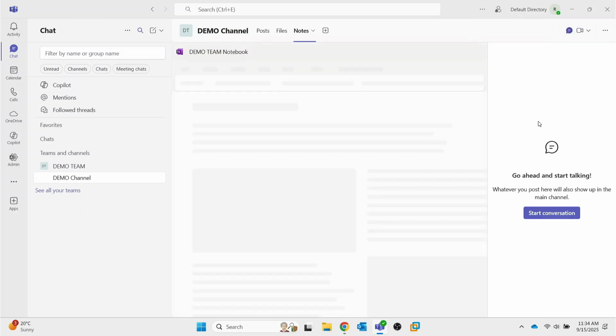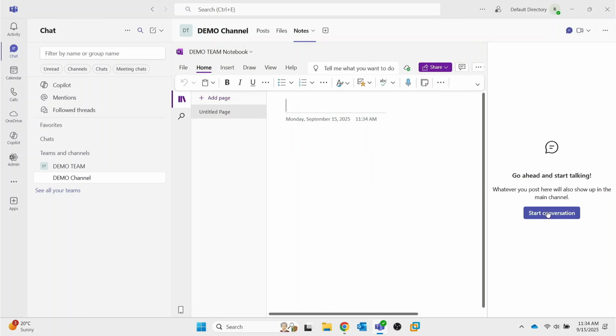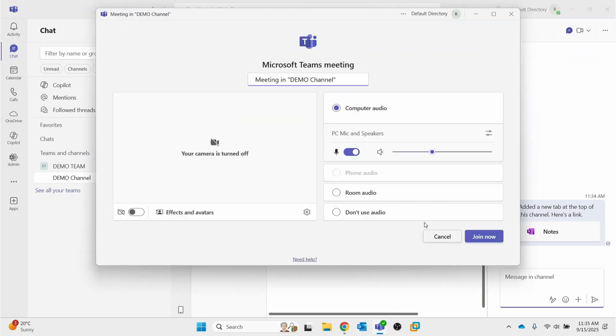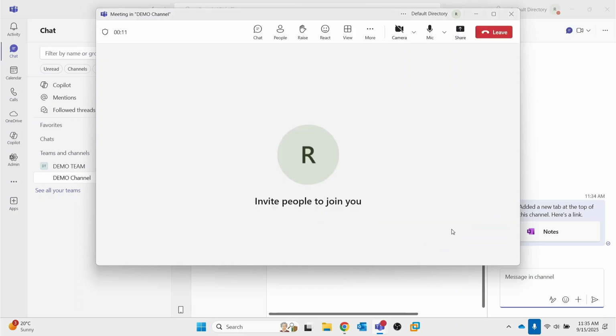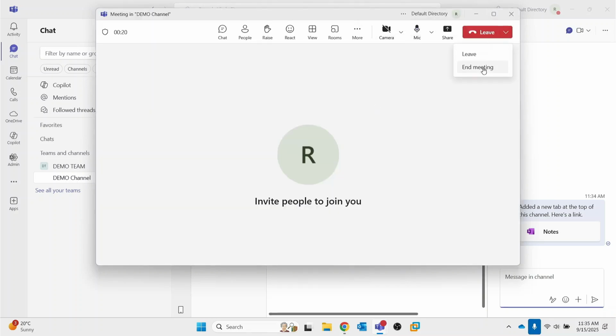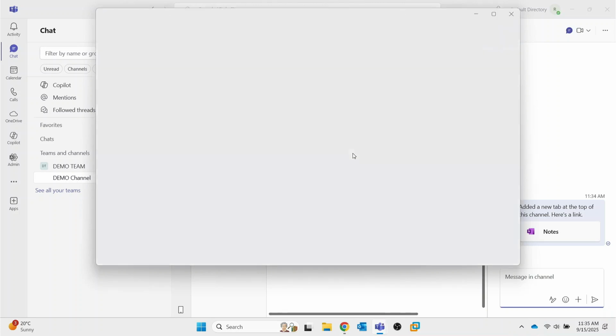Plus, if you want to start a chat with your team, you can also do that. You can start the conversation. And you can start a meeting between all the members immediately. So if you click on Meet Now, you will set up your camera and your audio input, that is your mic source, and then click on Join Now. And here you can add participants. Those can be your team members. And when you want to finish, click on End Meeting.